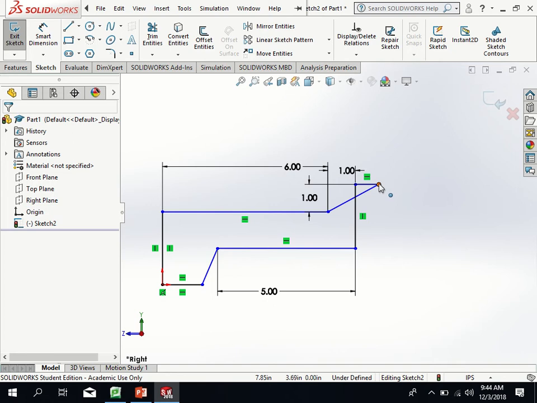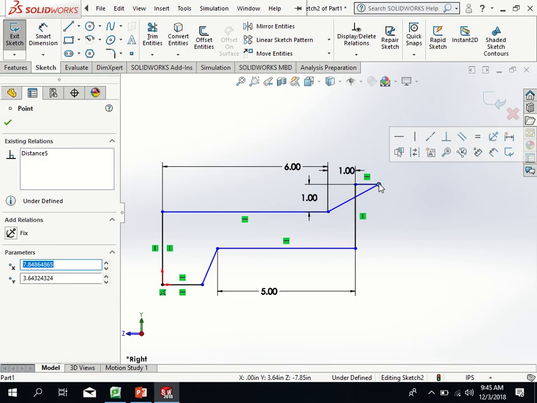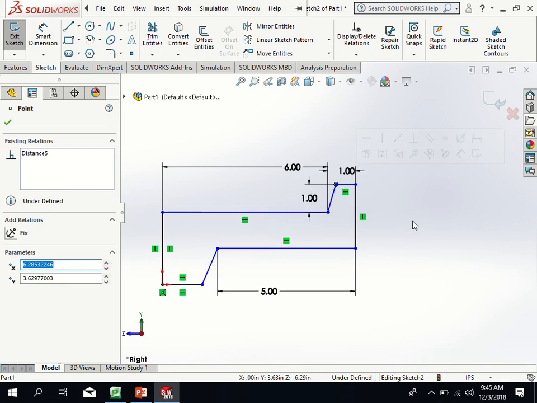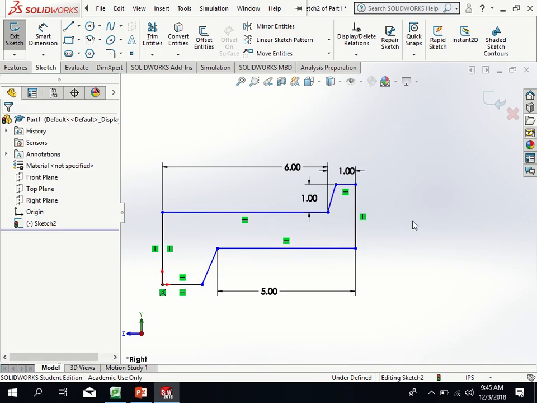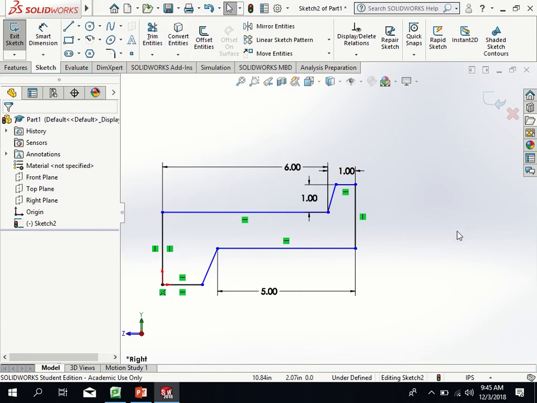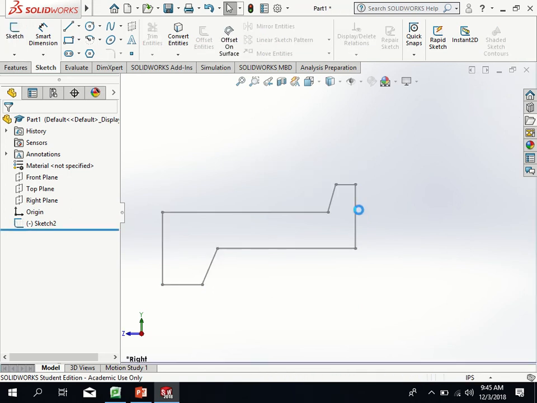Something you should note too, I can take points and drag them to a new spot. Once I have my sketch done, I'm going to check mark it. It should be filled in on your screen.